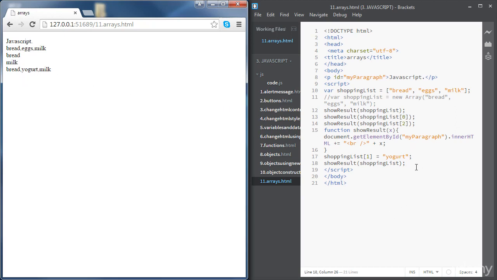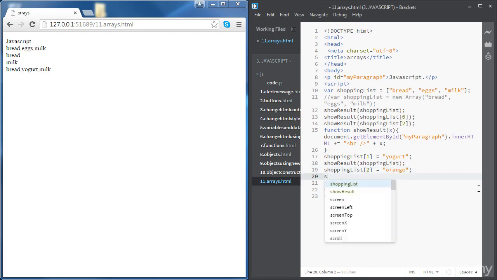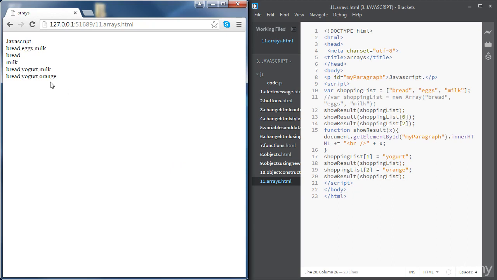So we can try that again. We can change the item of index 2 to orange, for example. And show the array again. And we can see that milk has been replaced by orange.